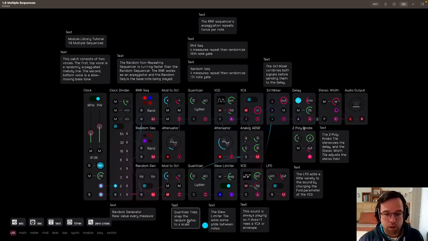Quantizer tiles snap the random notes to a scale. So you have the quantizers here. They're both set to D Lydian. The slew limiter tile on this voice here adds some glide between the notes. This sound right here is always playing, so it doesn't need a VCO or an envelope. You'll hear in a second that it's a drone in the background. It just changes from note to note, so it doesn't need a VCA or an envelope to do that.